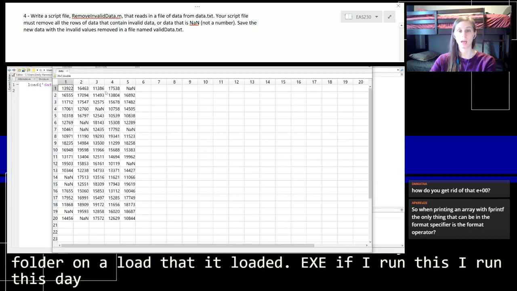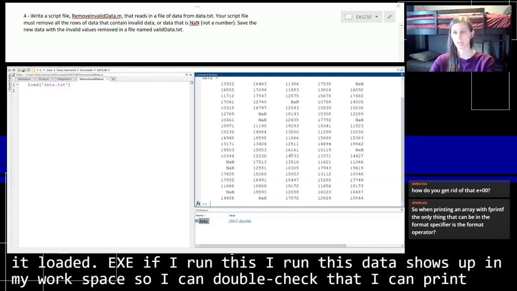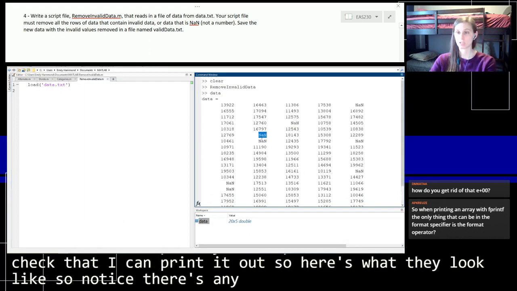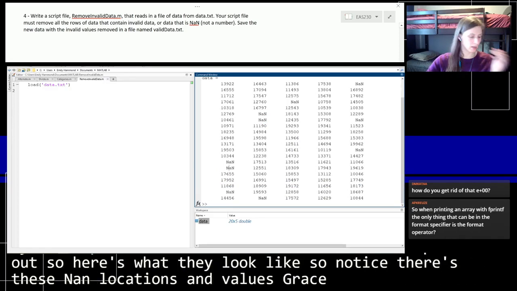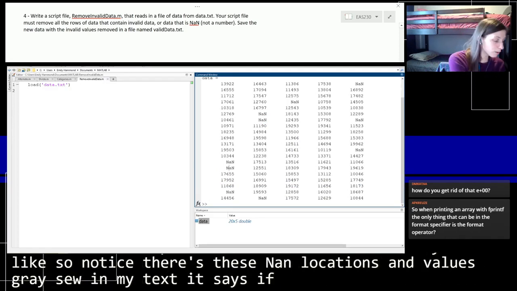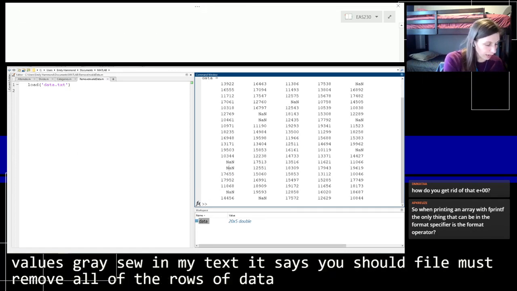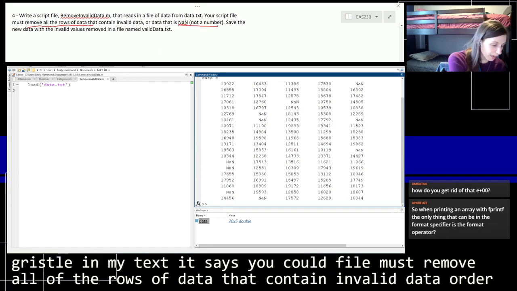If I run this, data shows up in my workspace. So I can double click that, I can print it out. So here's what data looks like. So notice there's these NaN locations, these NaN values. Okay, so in my text it says your script file must remove all of the rows of data that contain invalid data or data that is NaN, not a number.